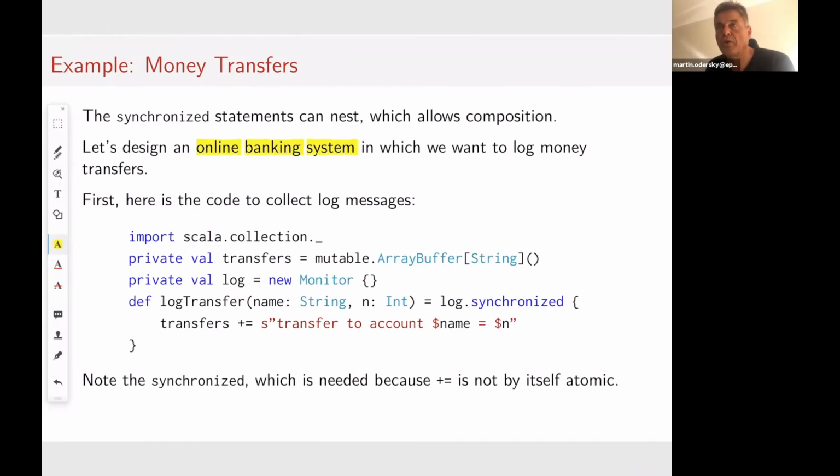transfers. So first, here's the code to collect log messages. We would have, let's say, transfers. It's an array buffer of string. That's essentially something we put every log message into. Then we would have a lock, which is called here log. And then we have the log transfer, which says, well, I transfer a given sum of money, n units, to somebody with name. What that would do is add that message to transfers. And it needs to be synchronized.